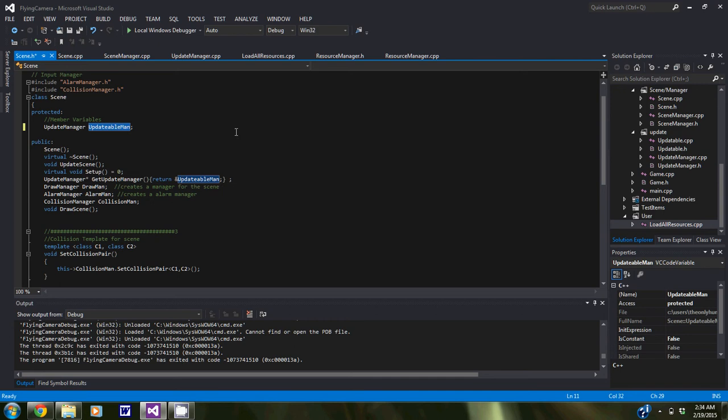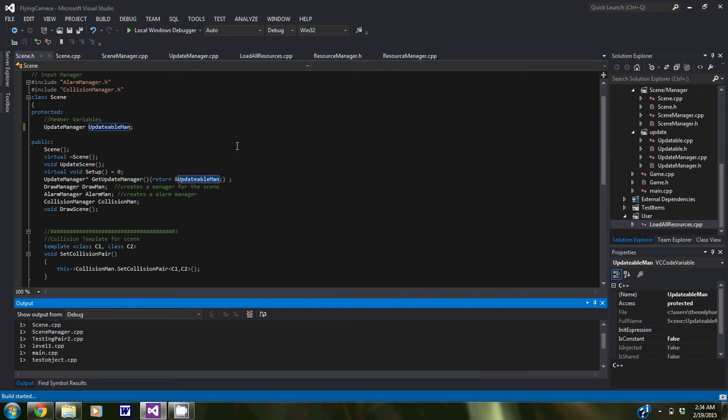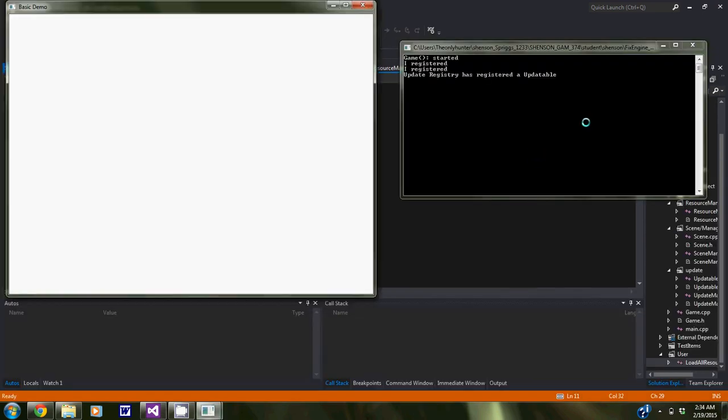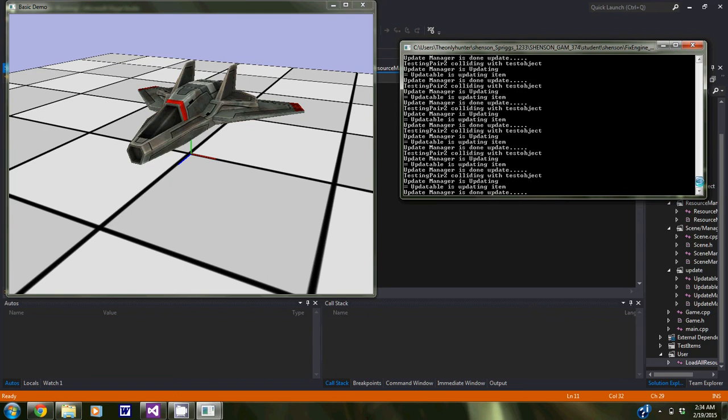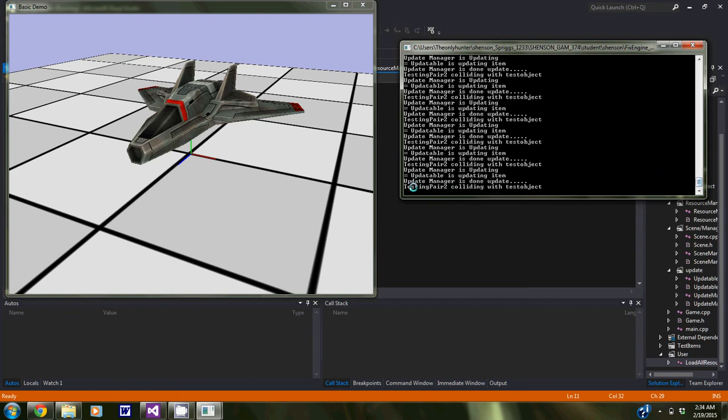So let's just quickly run this, and it'll also show my collision test pair code real quick. I only have the one printing just to clear up the screen, because it shows the update manager is updating the item, and the updatable is updating the item, and then lastly the testing pair is colliding with the test object and not the collidable.